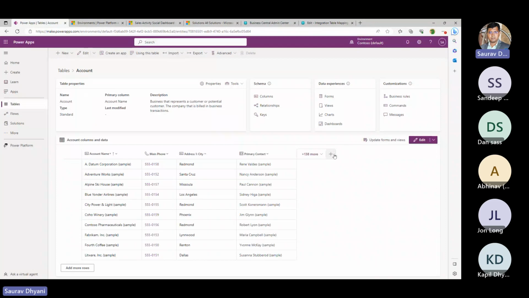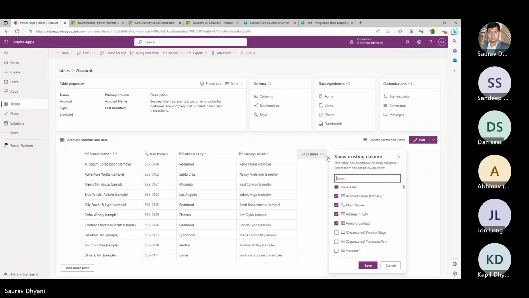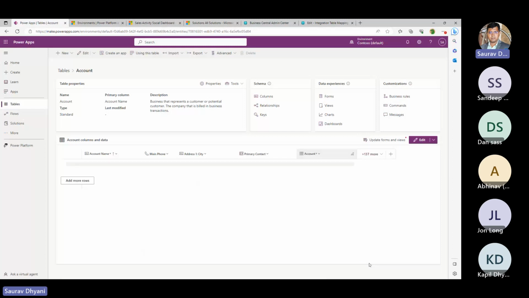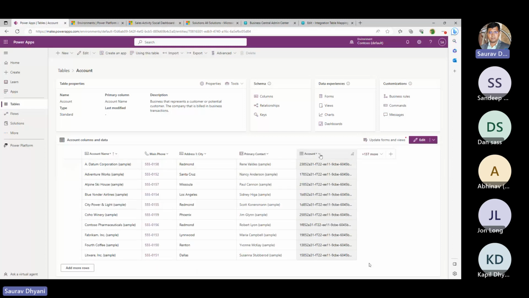And let me see if I can find that field here. So it's called system ID. No, the table name is account. So it actually calls itself the table name. It doesn't call itself a GUID. It calls itself the table name.